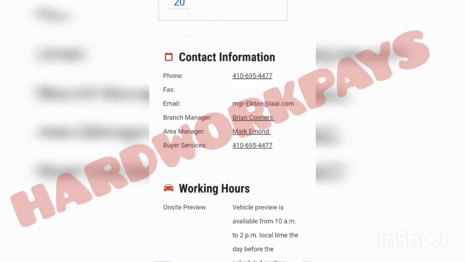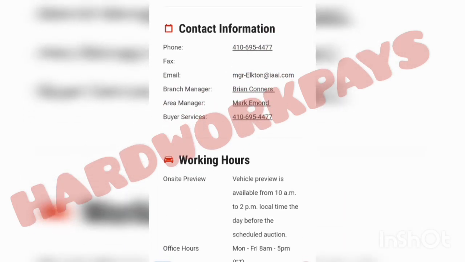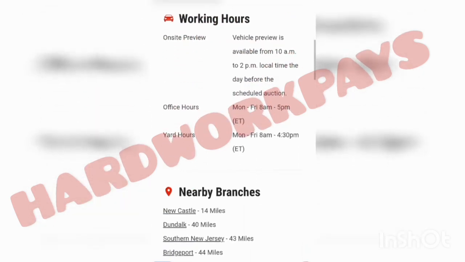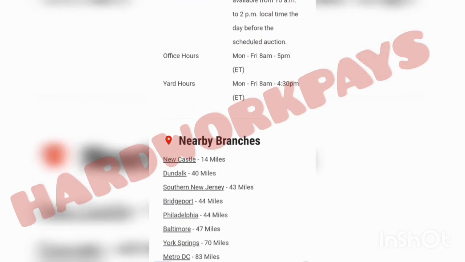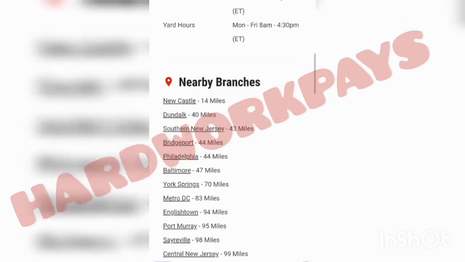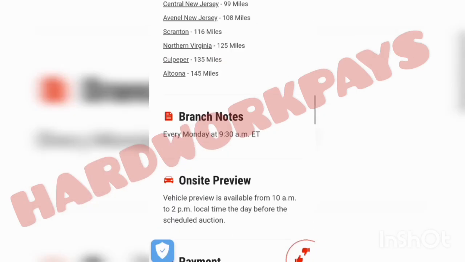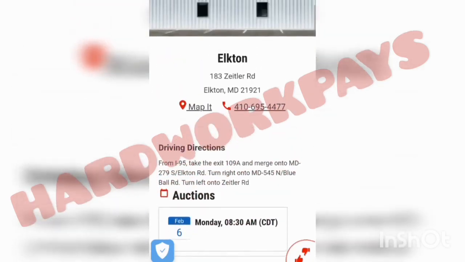this is the email address of the manager, this is the phone number, this is the area manager, this is the branch manager, these are their names. Okay, as you can see, other preview site. This vehicle is preview available from 10 a.m. Office hour Monday to Friday, yard hour Monday to Friday. So you just copy this address, send it to your trucker.